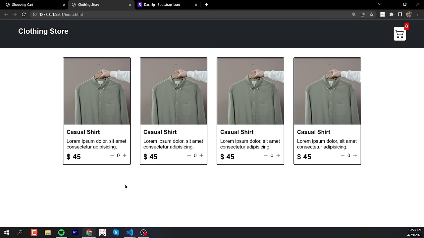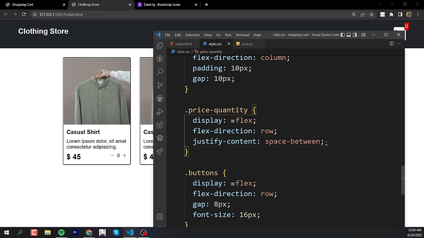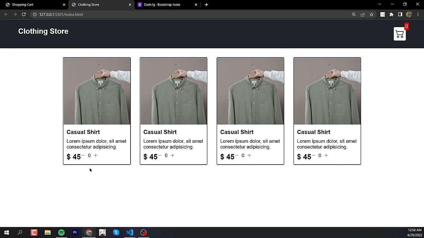Brilliant. Okay guys, let's draw an imaginary line on the x-axis here. If you draw an imaginary line on the exact center like this, you can realize that this button here and this price here are not aligned on the exact center. Let me just show you a sample. If you see this line here inside the price quantity selector, just comment it out. Save it. Now there we go. Can you see this? They are not aligned on the exact center.